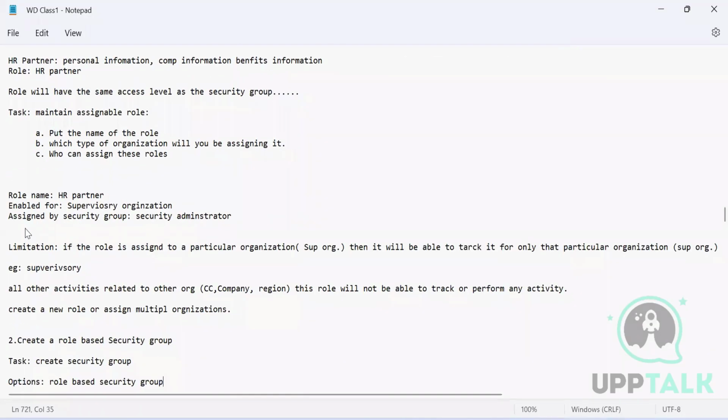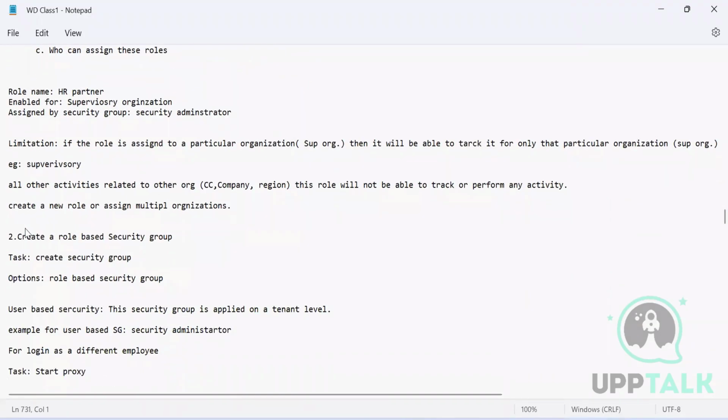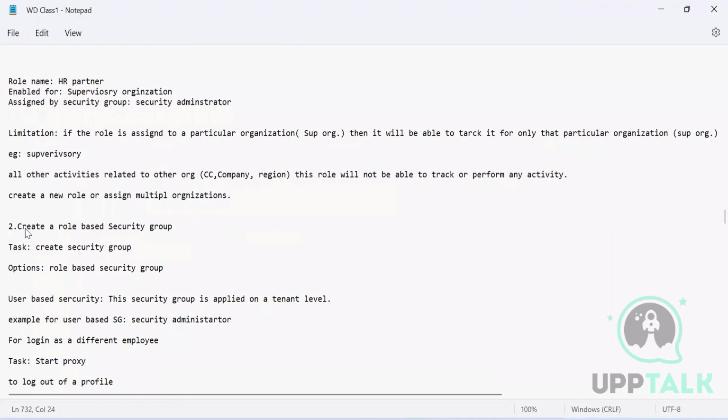Okay. So these are the two security groups that are very important. There are multiple security groups that you will see, segment-based and a lot of things. But those are actually going to come in your other modules. If you know these two, you will not have any challenges understanding the other ones. It is very easy.